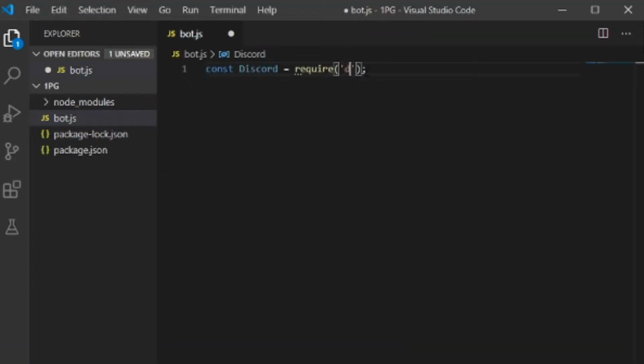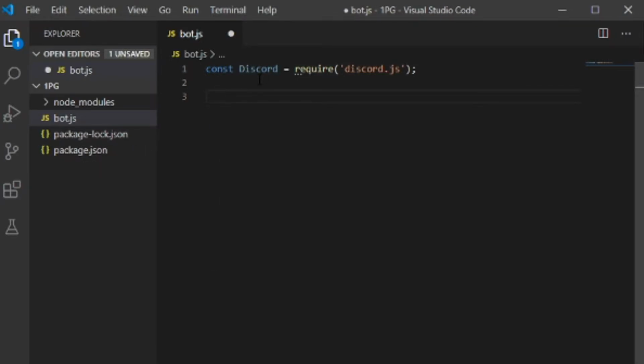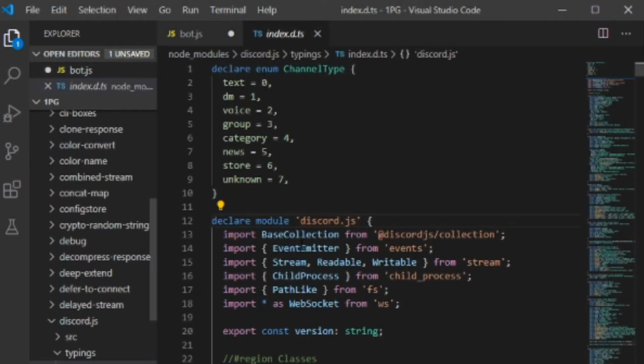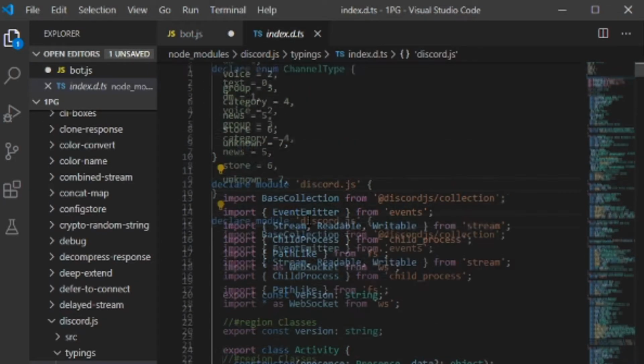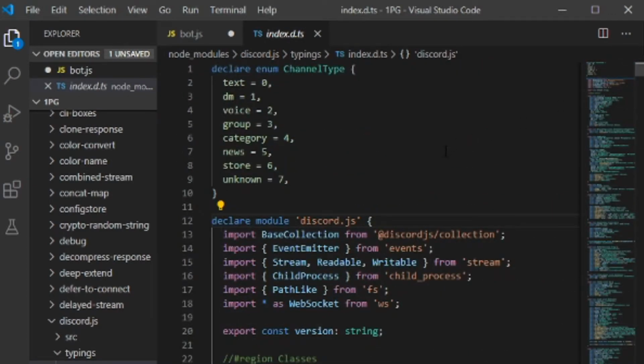We'll require discord.js, and it should autocomplete because of the IDE we're using, Visual Studio Code. So now we've got Discord. Now we're using capitals because Discord, as you can see, is a group of classes. It's like a type. And this is just conventional. This is just what is on the docs.